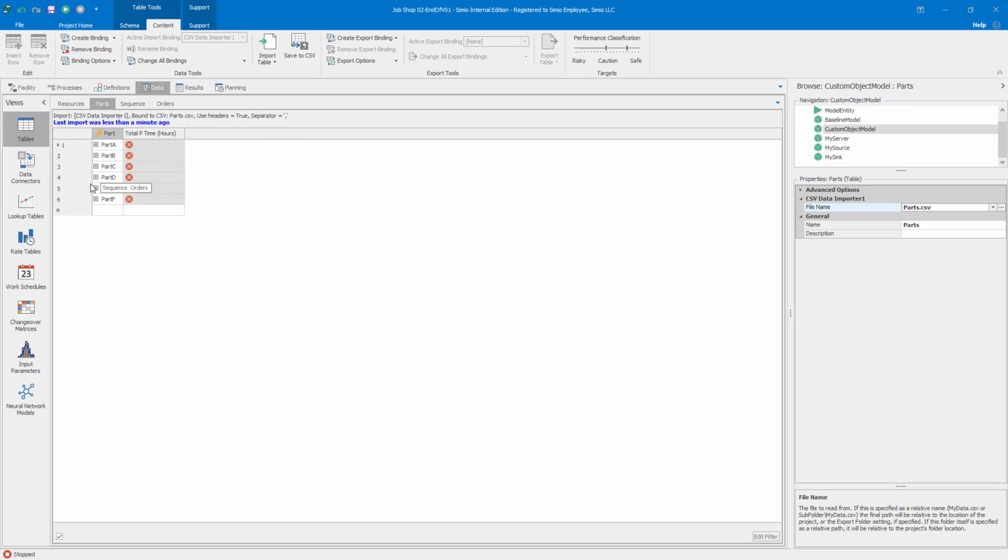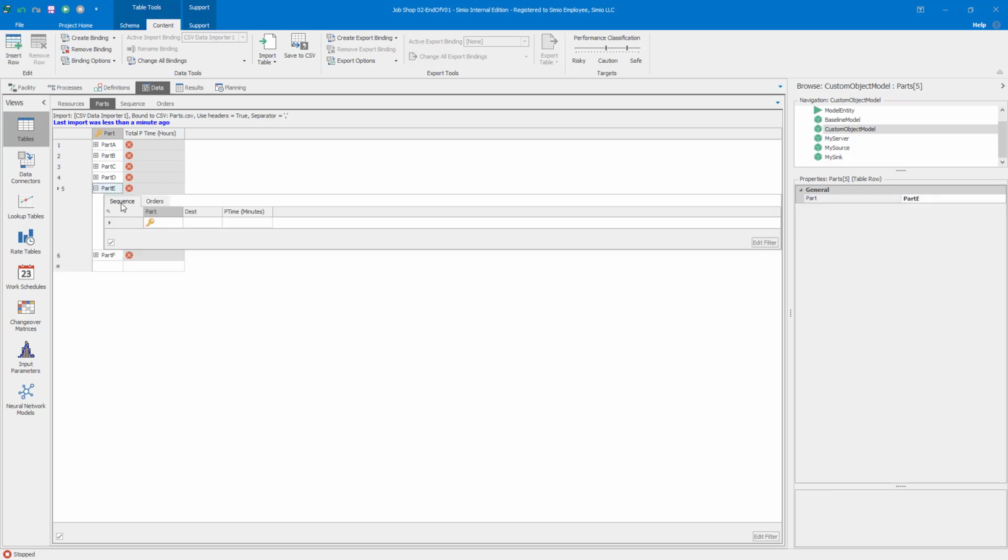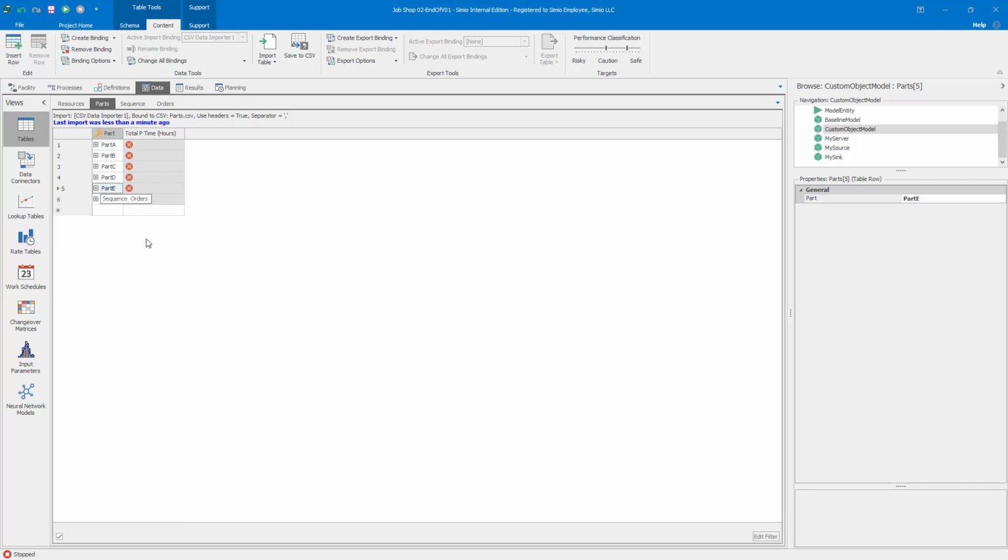So again, we've imported those, and we have these new part types, but we haven't set the sequence, right? And we don't have any orders for them either, right? Because we just created those. So next step, of course, let's do the same thing with sequence.